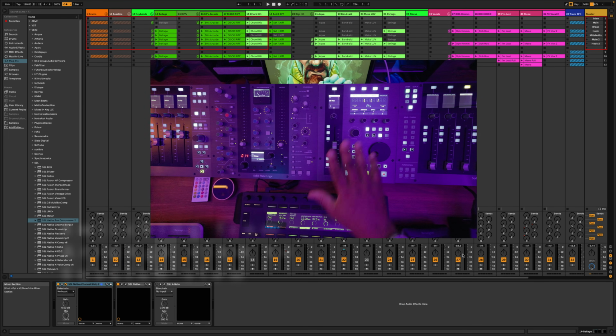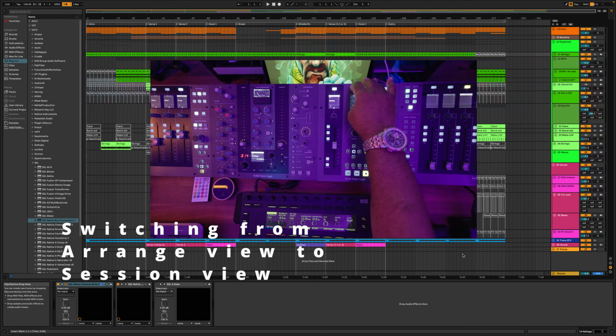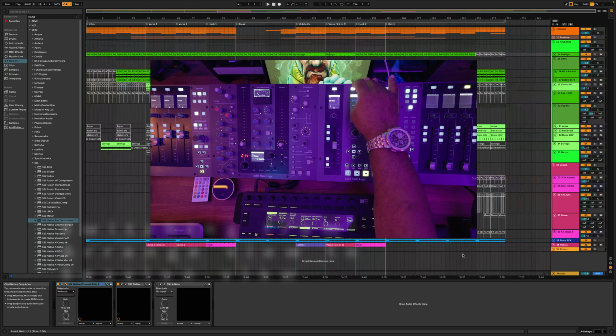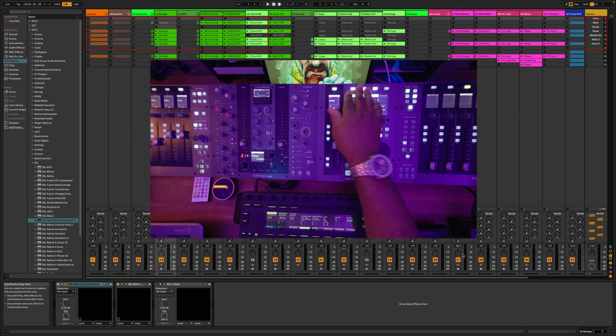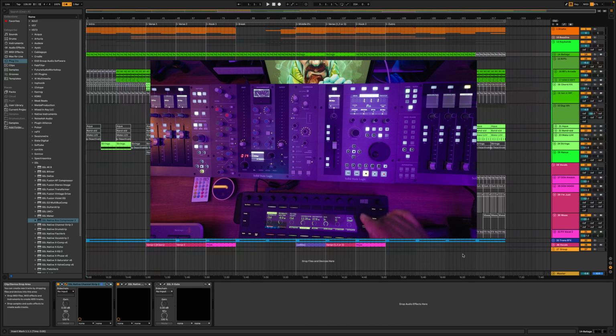I can also, inside of Ableton, go from arrange view to session view. I can go back and forth between the two. That's what this is here. Arrange view, session view. So very, very quick, very, very easy.